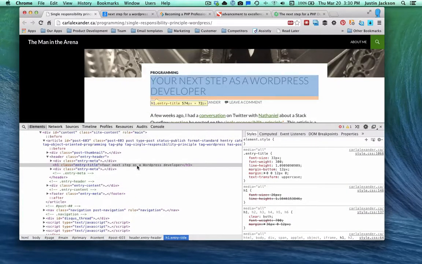I'm trying to think if there's another way I would approach this. The word why is quite powerful. So we could say, why is your next step as a WordPress developer?